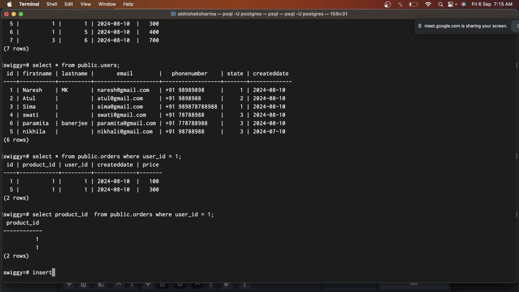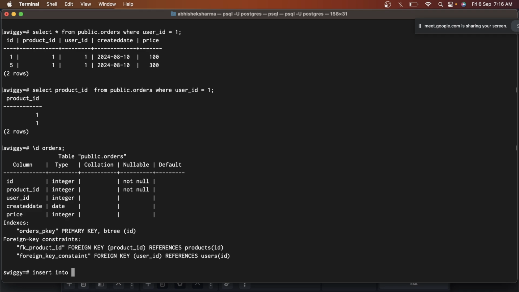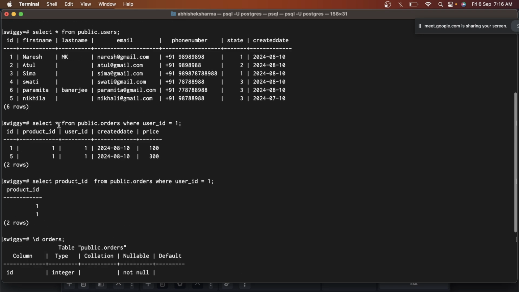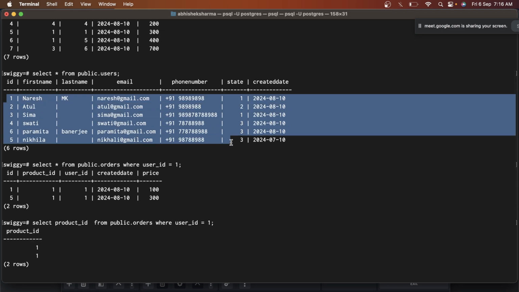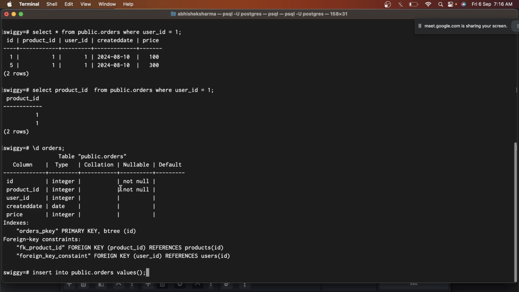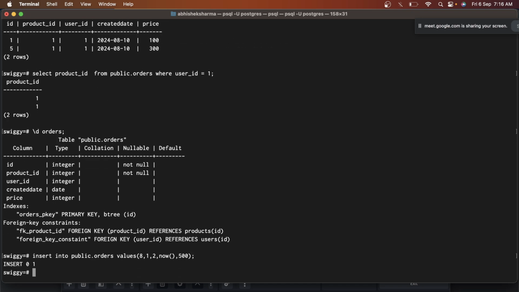So insert. Okay, let's check the structure of the orders table first. Okay, so insert into public orders values. Cool. So we have 1, 2, 3, 5, 6. Okay, 6 orders are there. Okay, 7 orders are there. So the ID would be 8, product ID would be 1 because 2 was already there. User ID would be 2, created date would be now, right? And price. Okay, what was the price of 1? The price was 500, so just set 500 again.